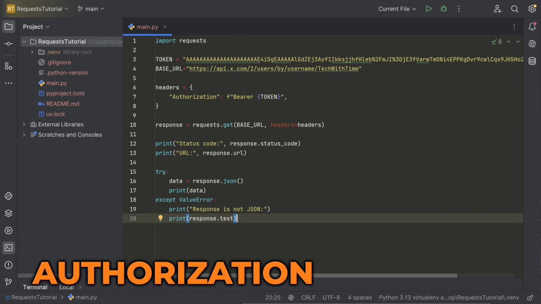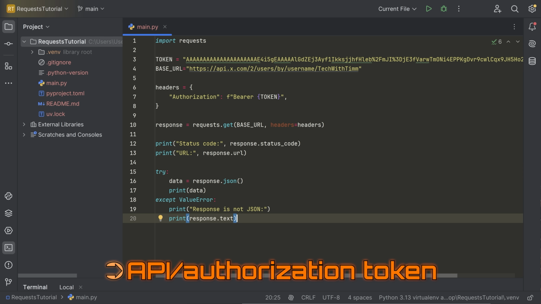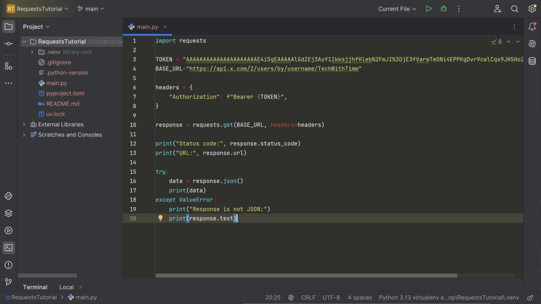Okay. And then lastly, I just want to quickly show you an example of sending an authorization token in a request. Sometimes when you're working with an API, you will generate something called an API token or an authorization token. Now, this is something that needs to be sent alongside your request to essentially verify that you are who you say you are so that you can perform maybe restricted actions. For example, on my Twitter account, I shouldn't be able to delete a post unless I'm the owner of that Twitter account, right? So in order to prove that, I send along a token with my request that says, hey, this is me, I'm the owner, and that allows me to perform this action.